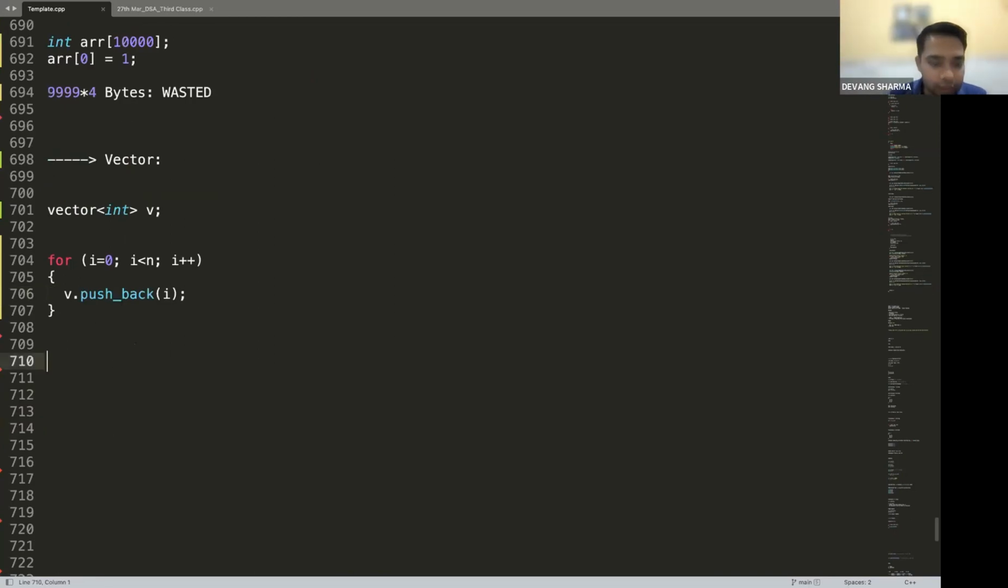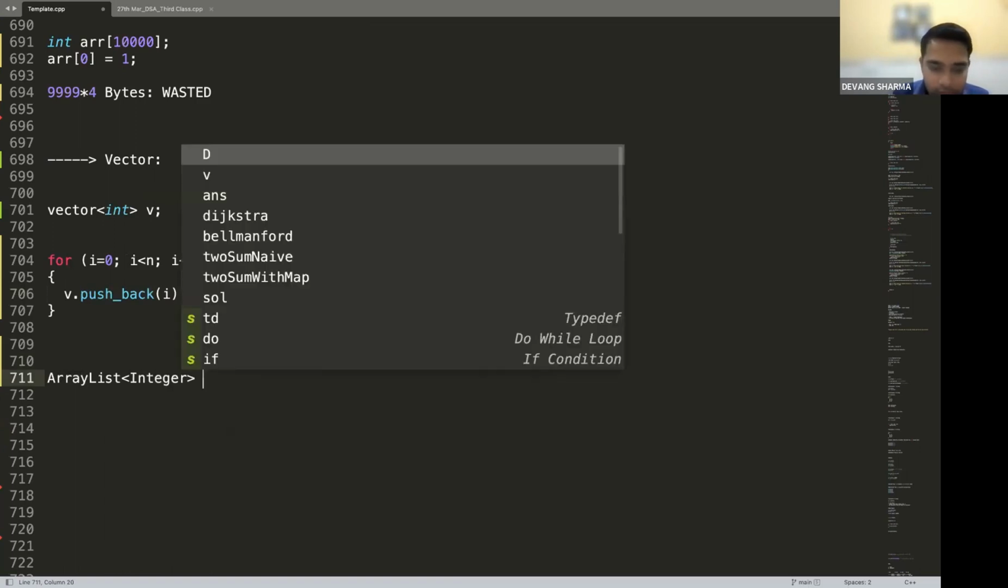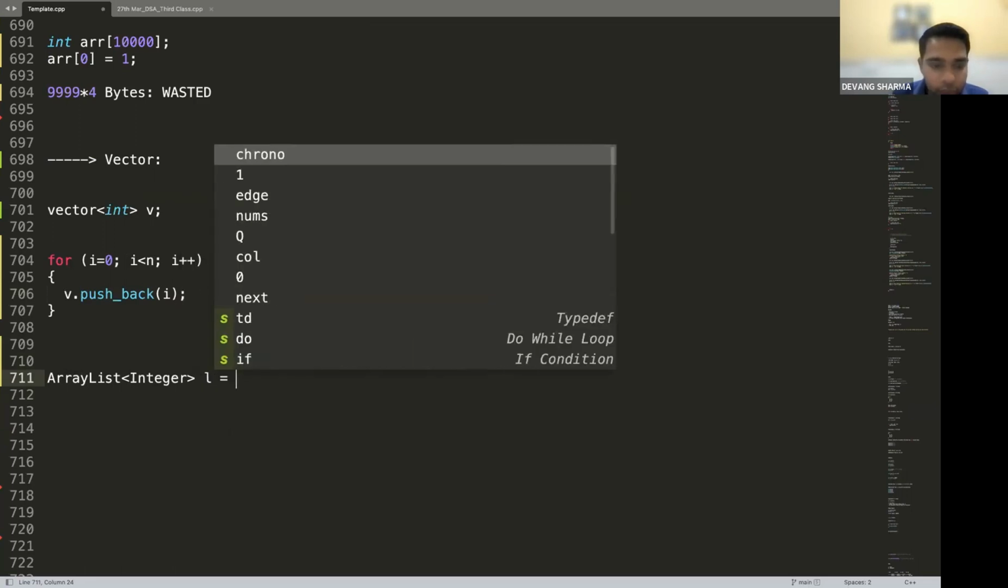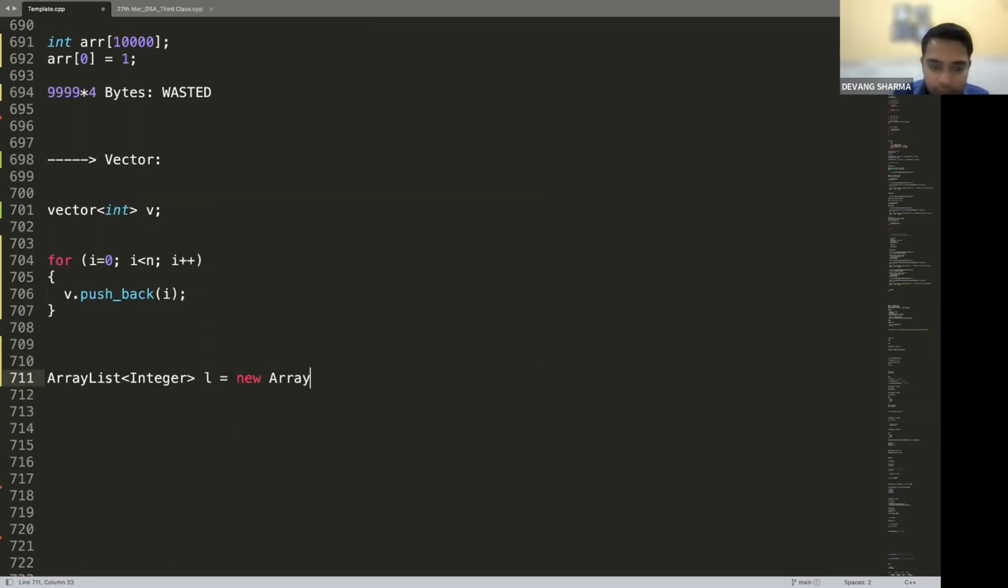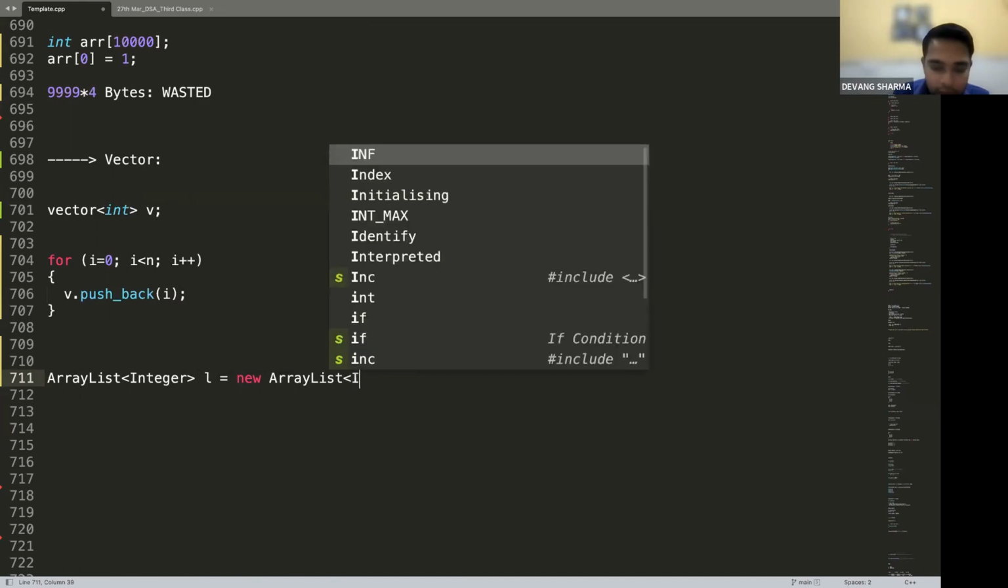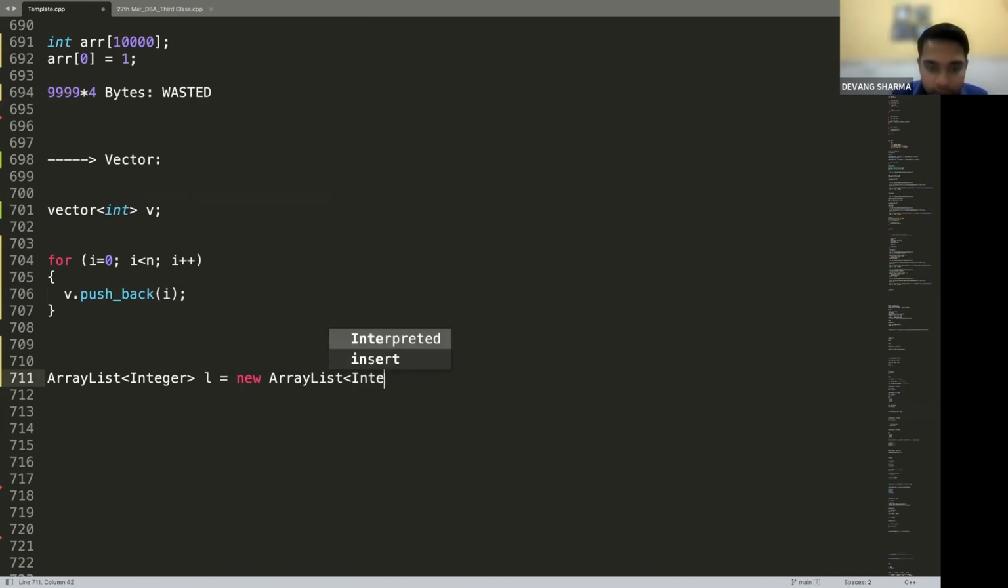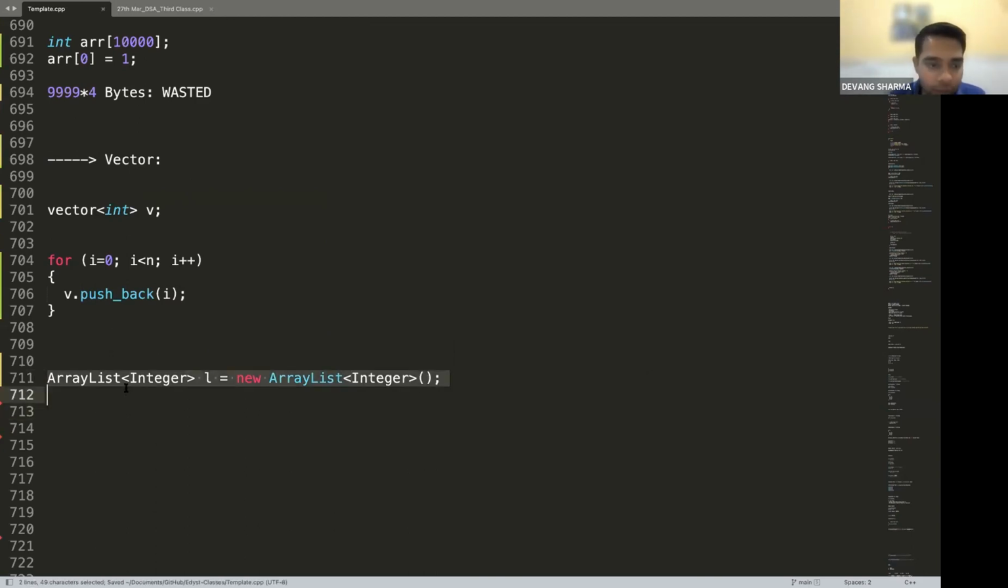The same code, when you write ArrayList of Integer equal to new ArrayList of Integer semicolon, is also creating a dynamic list. Okay, same goes with vector also. Is this part clear to all guys? Just let me know in the chat.